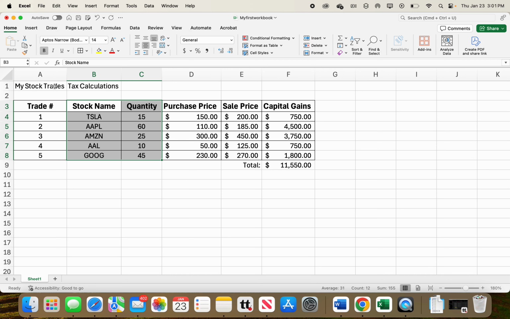Okay. Now, I want the title of the table, my stock trades, to appear at the top of the table, somewhere here in the center. Now, as it seems, I can either insert it in C2 or D2, right? But that's not exactly quite the center. So here's what I'm going to do. I am going to merge.